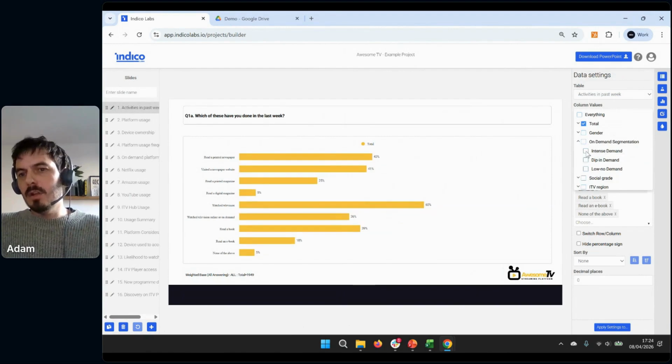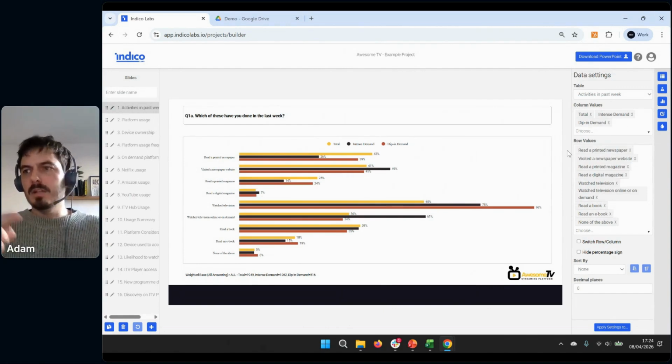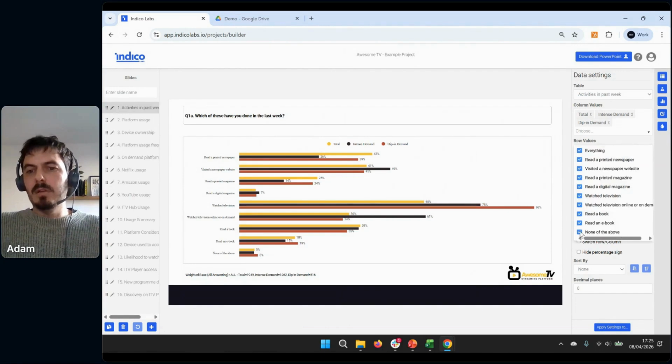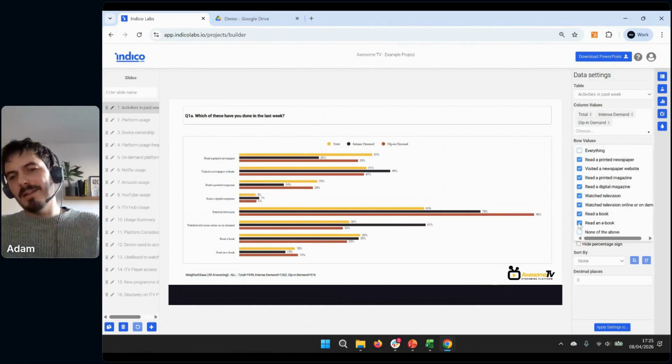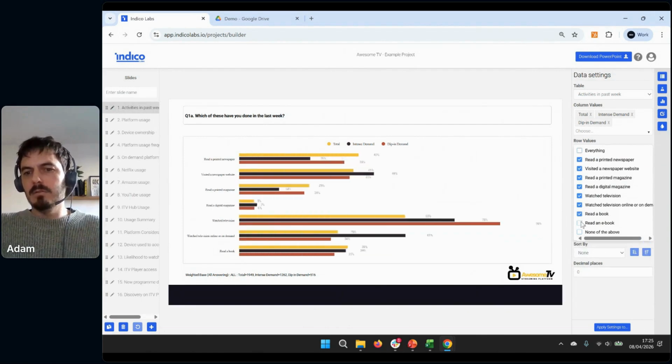Segmentation, maybe I just want to show intense demand and dip in demand. Let's ignore this low no demand for now. So you can see how you can turn on and off columns effectively. And you can do exactly the same with your rows, but importantly, because we don't have access to the raw data, we're not rebasing the tables or anything like that. We're literally just turning rows on and off.